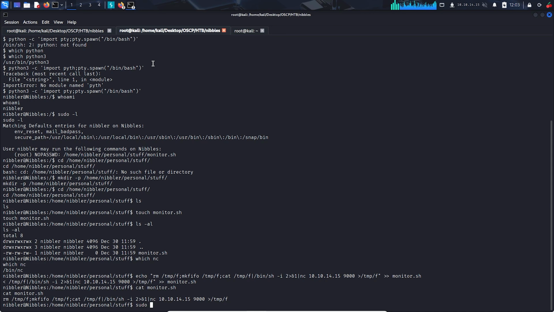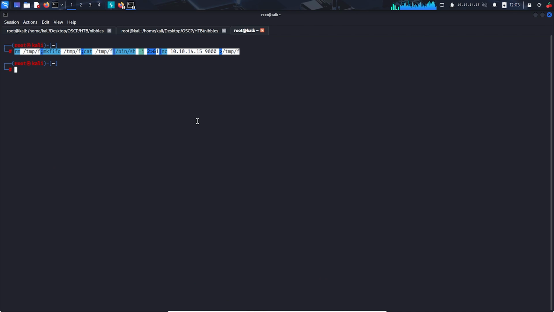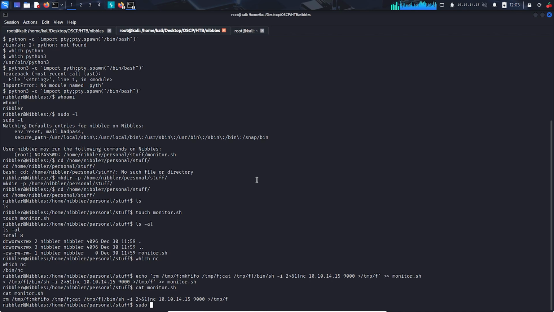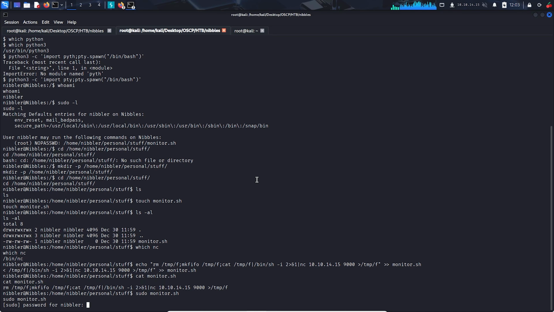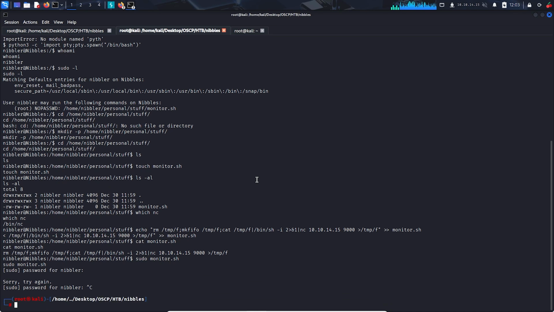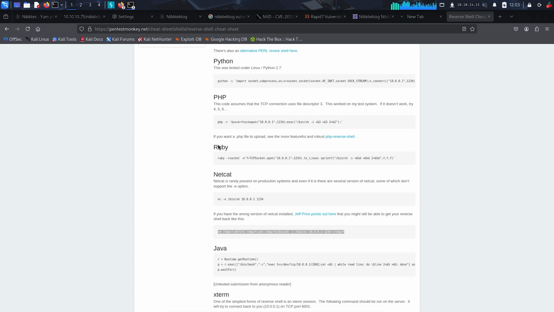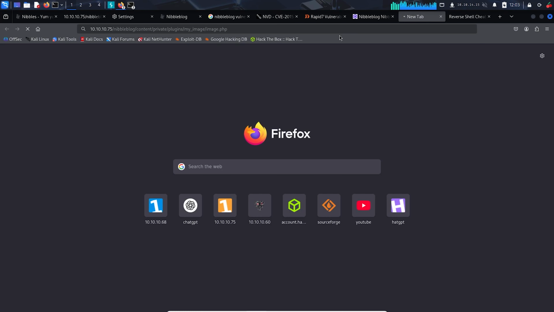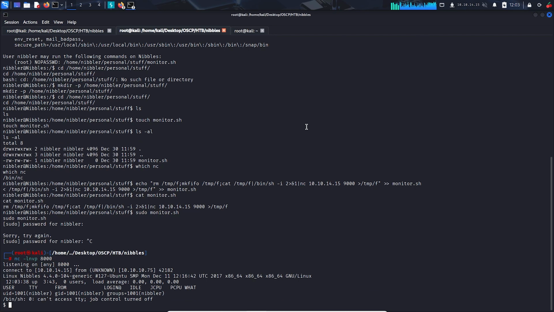Monitor.sh. Okay, we have pasted that. Now let's try to run. Before that, let me start our listener on port 9000, nc -lnvp 9000. It is listening now. Let's do sudo monitor.sh. It is asking me for a password. Enter. Sorry, try again. Control C. Now I am out of the shell. Let's start again. Just put enter and yeah, we are again inside the shell.